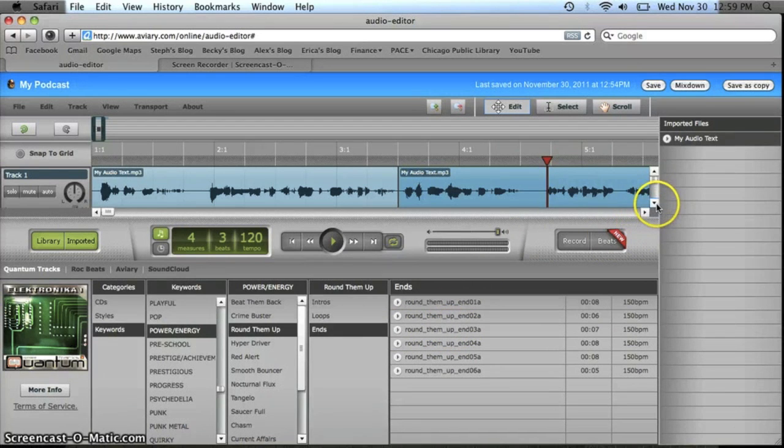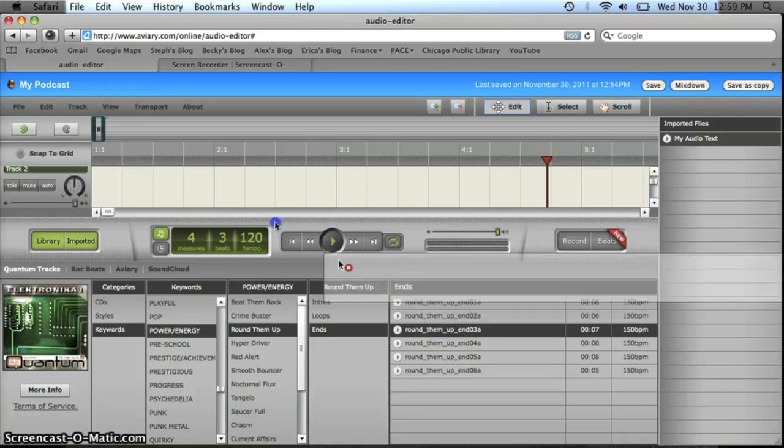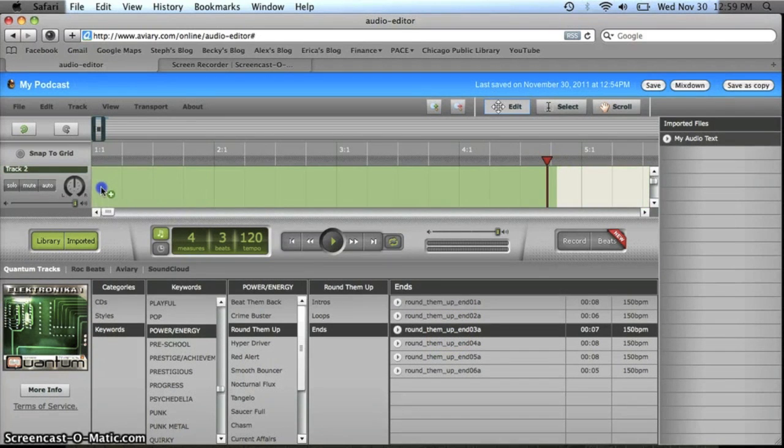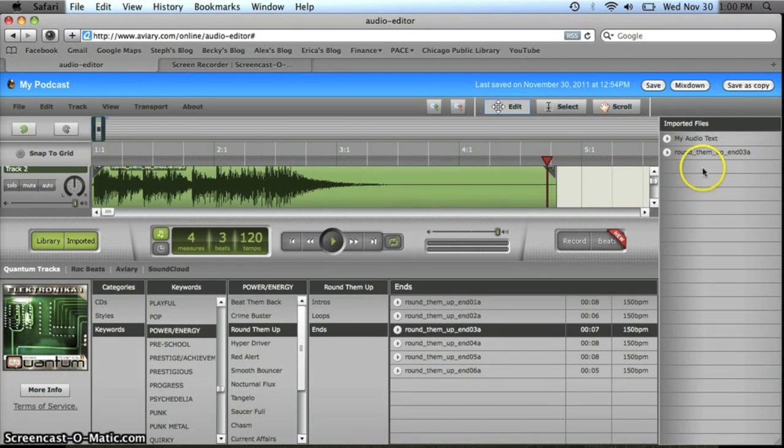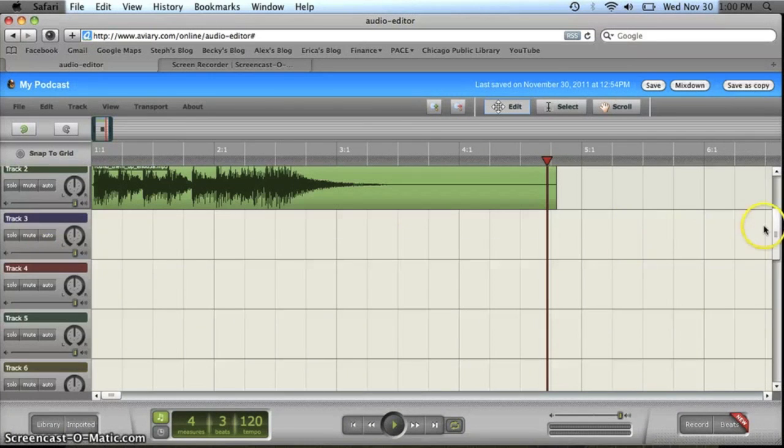I'm going to scroll down so I can see track 2, and I'm going to select Round Them Up End 3 and drag it onto track 2. And you'll see that it comes up in the imported files, which I'm going to hide by making the left imported button clicked. And then I'm going to click my library so that it minimizes the library.